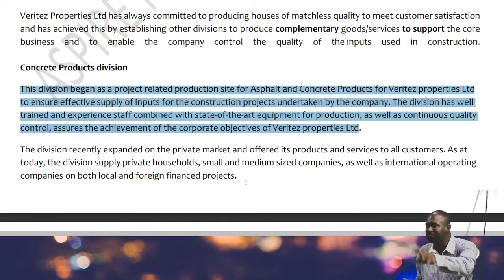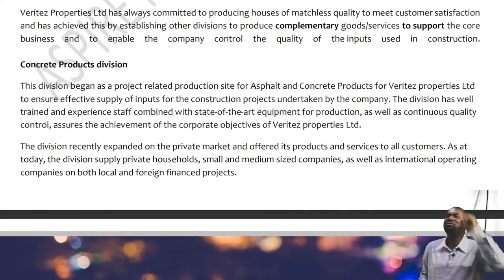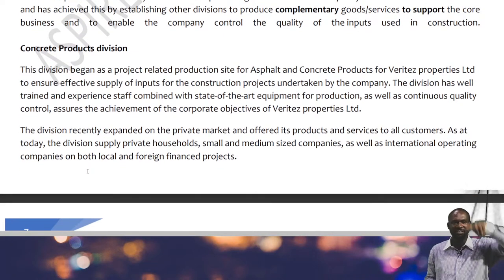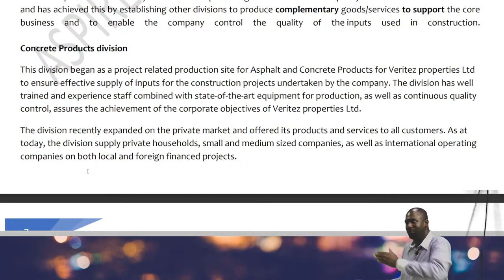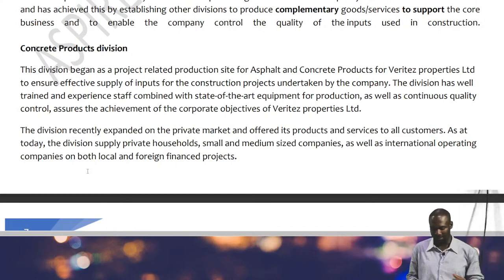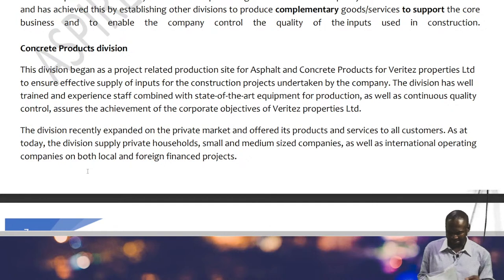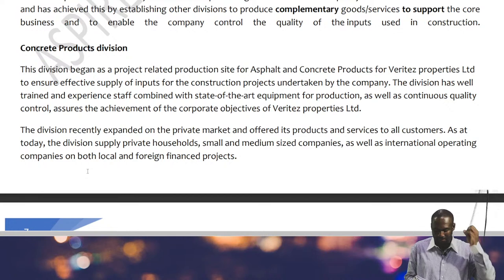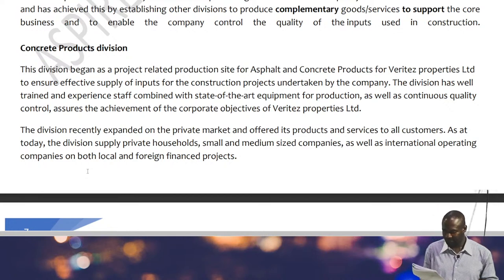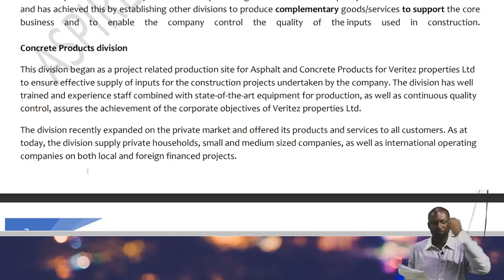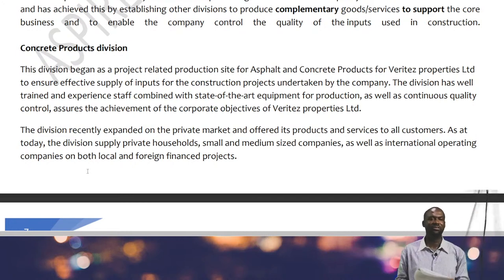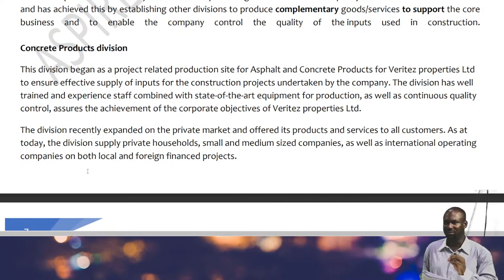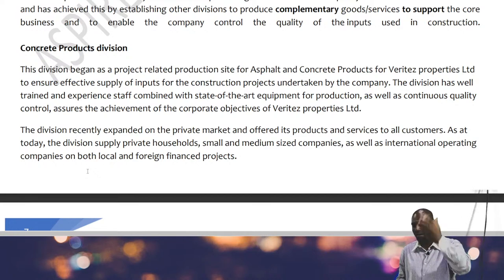If we go to the next paragraph, they said that the division recently expanded into the private market. It means that they are now selling to the public. The division is not just supplying Veritas, but they are now supplying the general public. Are we clear? As of today, the division supplies private households, both small and medium-sized companies, as well as international operating companies, both local and foreign finance companies. So this is a very good division, supplying not only us, but also selling to the public or private market, and to other people.